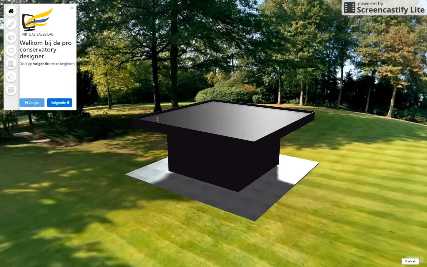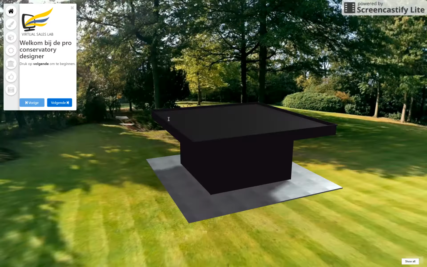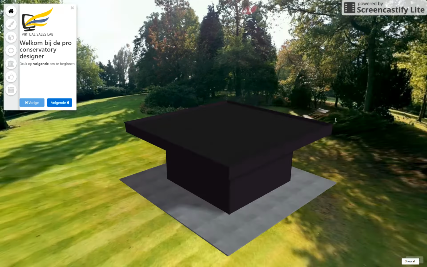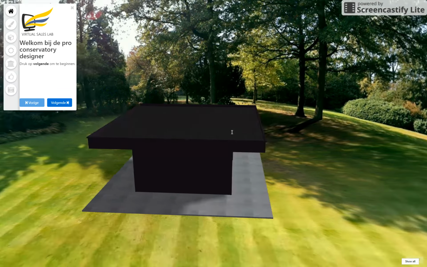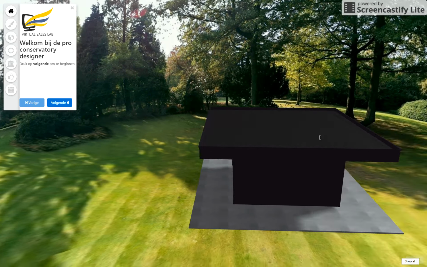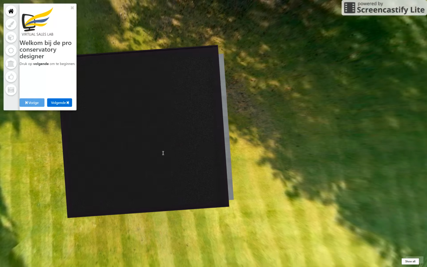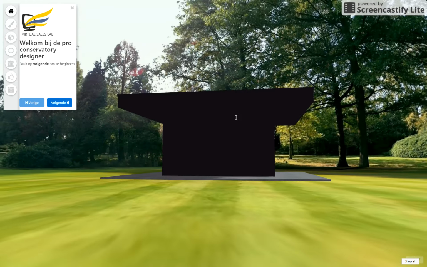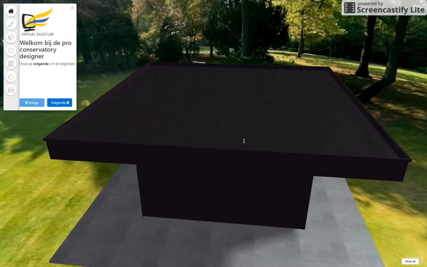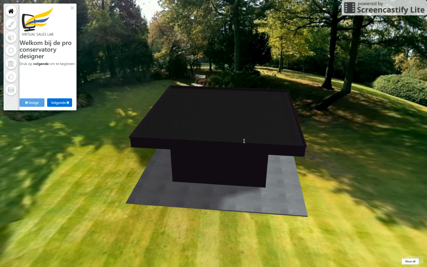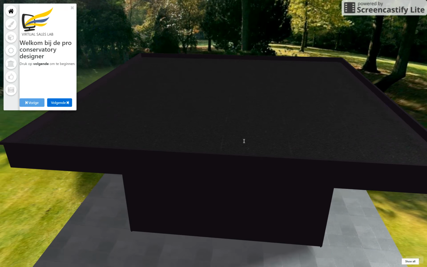By clicking the left mouse button, you can rotate. By clicking the right mouse button, you can pan the camera up and down. And by using the mouse wheel in the middle, you can scroll and zoom in and out.